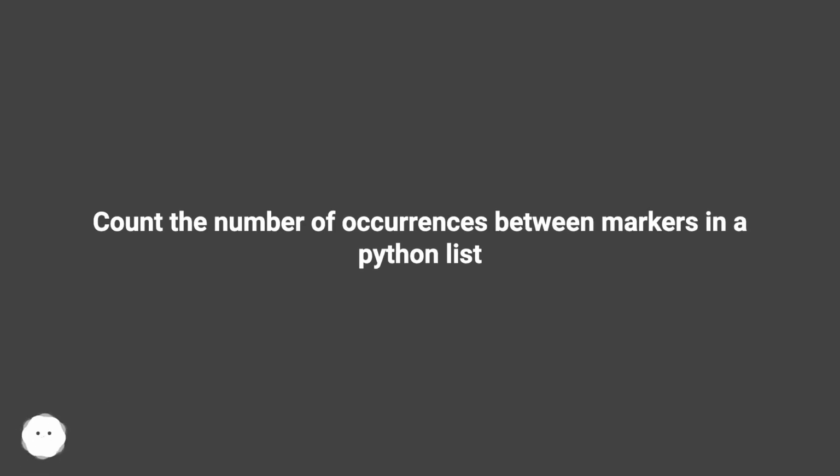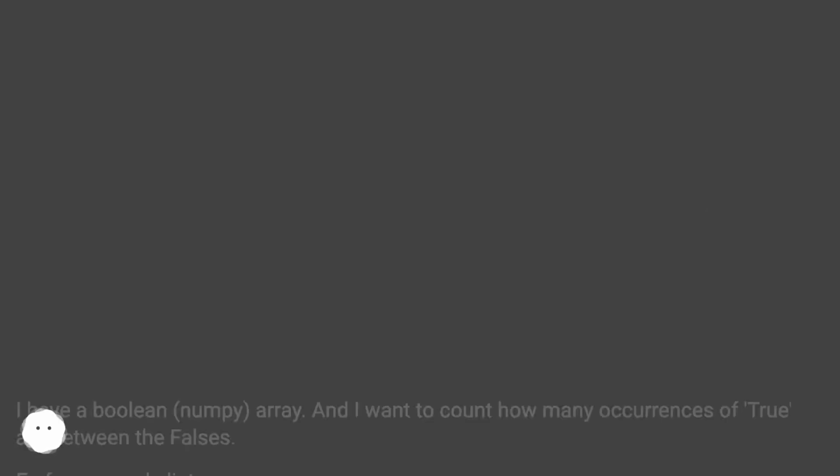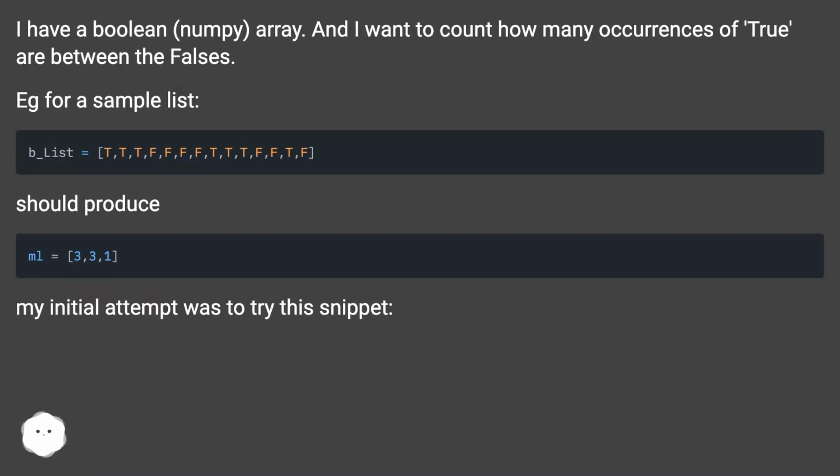Count the number of occurrences between markers in a Python list. I have a boolean numpy array, and I want to count how many occurrences of True are between the Falses, e.g. for a sample list. Should produce.